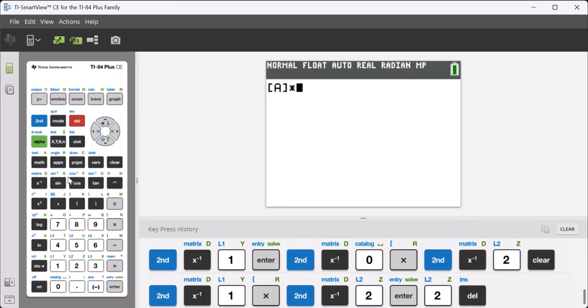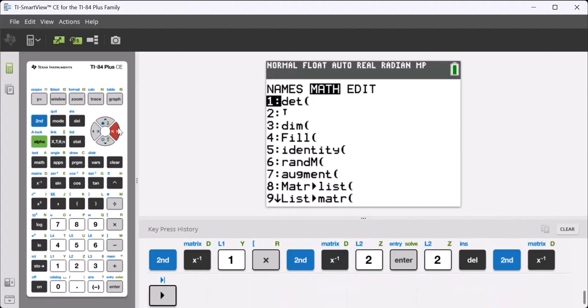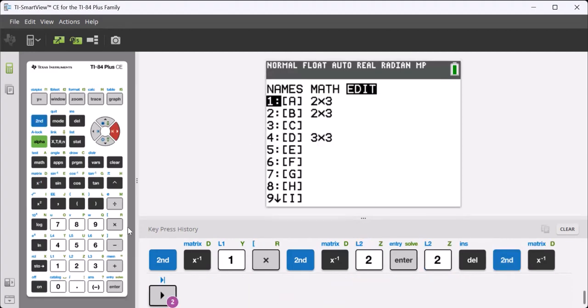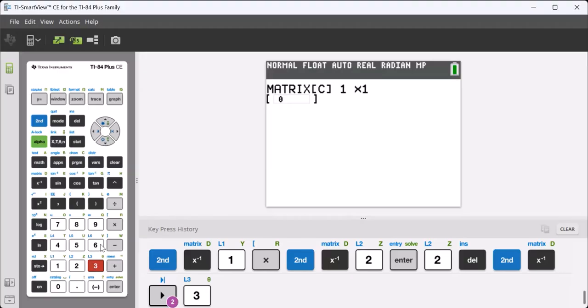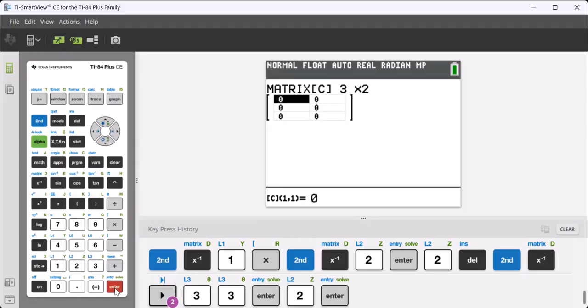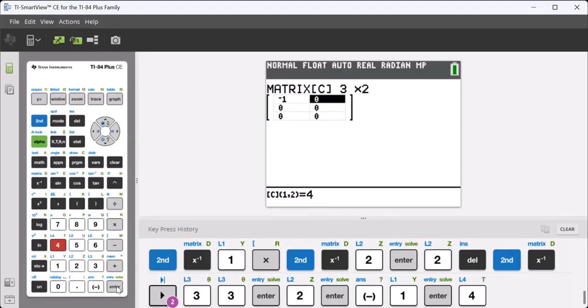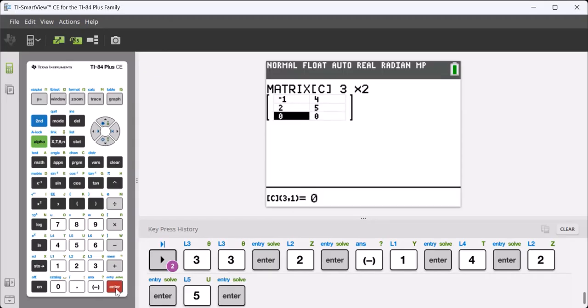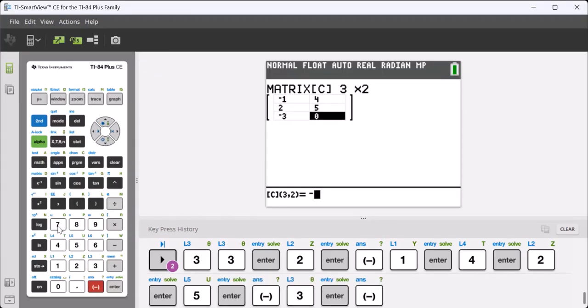We're going to go back to second matrix. This time we're going to edit, and we're going to put in a new matrix C. So that's 3. And matrix C, I want it to have 3 rows and 2 columns. Let's make this -1, enter, 4, enter, 2, enter, 5, enter, -3, enter, and -7.